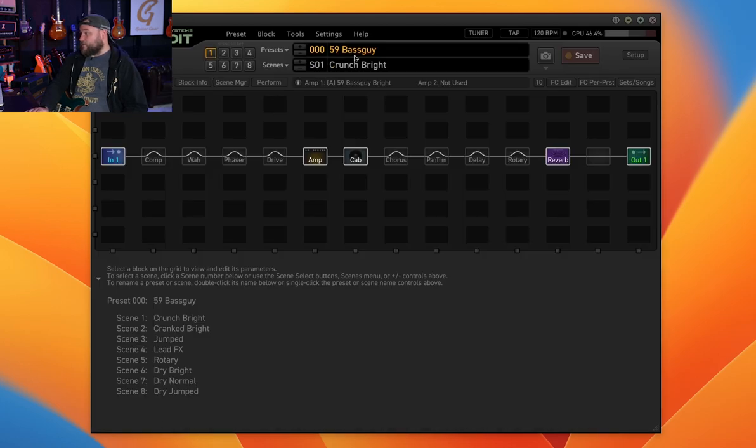So the very first one, 59 Bass Guy, is essentially a 59 Bassman, and without any kind of tweaking, crunch bright, it just sounds like this.